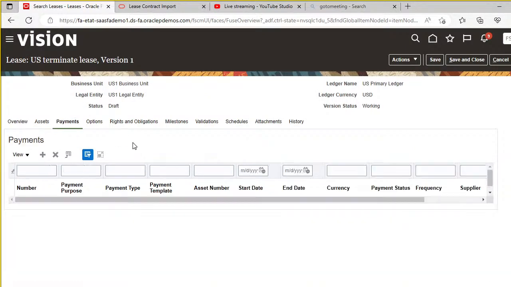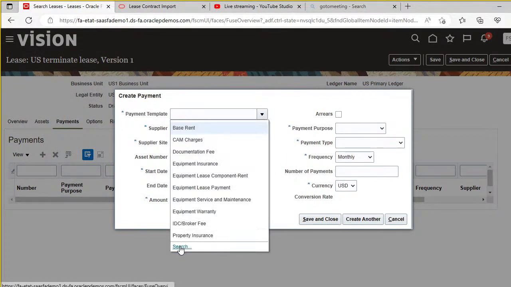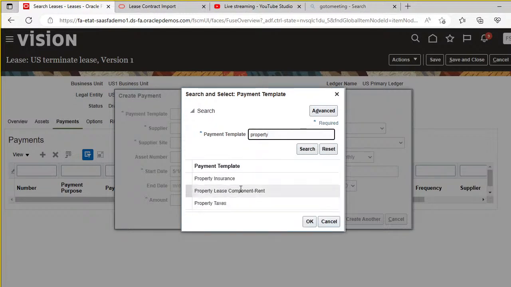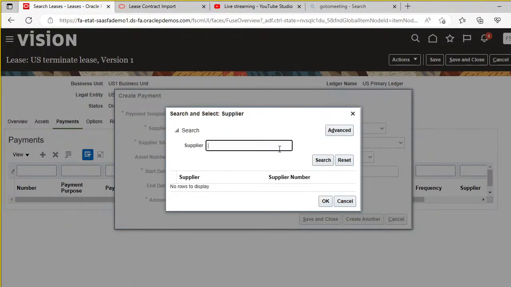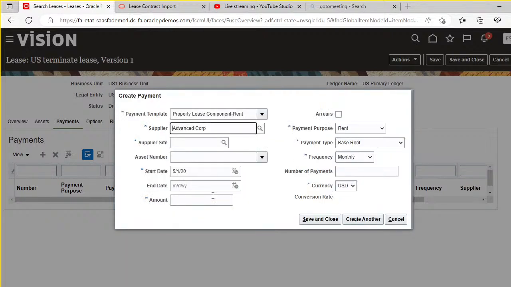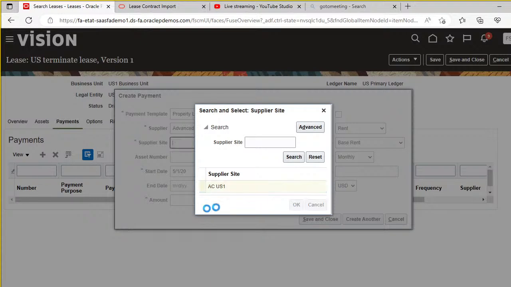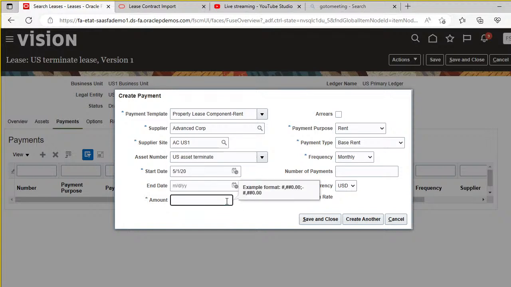Go to payments, click on the add icon, give payment template, searching for the payment template, payment lease component rent, give the supplier, give supplier site, give asset number, start date is fine, paying amount, number of payments, save and close.